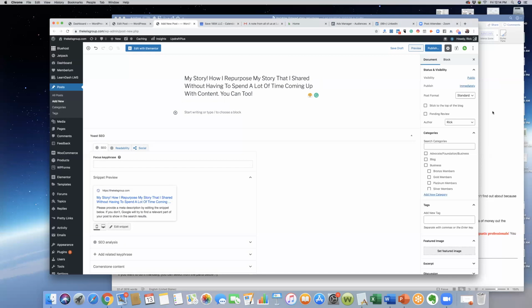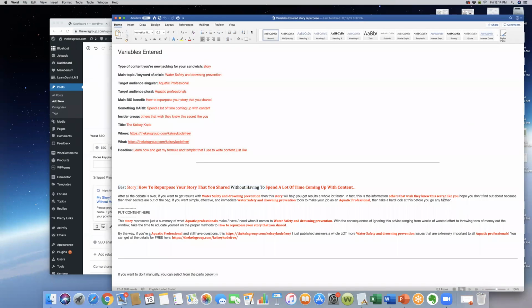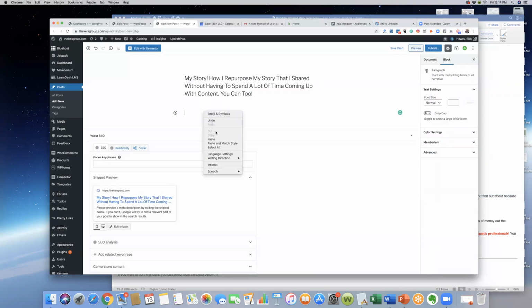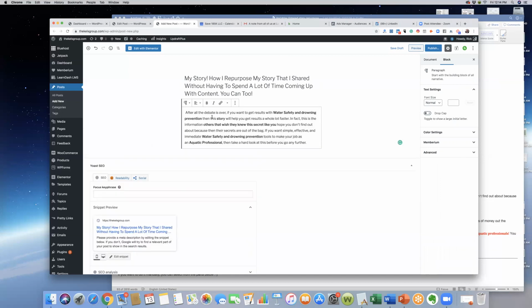Okay. So then we're going to pull this next section here, click copy, come up here, and add that in here. It'll take a second, but there it is. So after all the debate is over, if you want to get results with water safety and drowning prevention content, then this story will help you get results a whole lot faster.